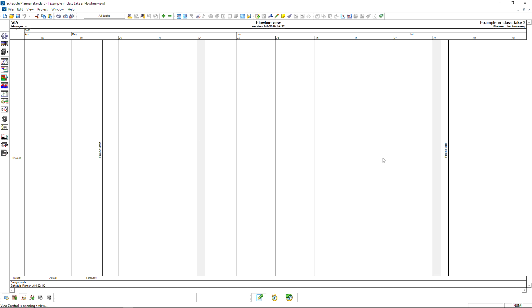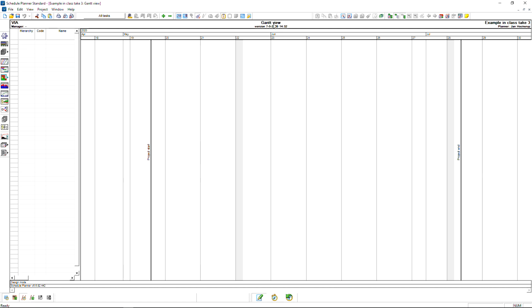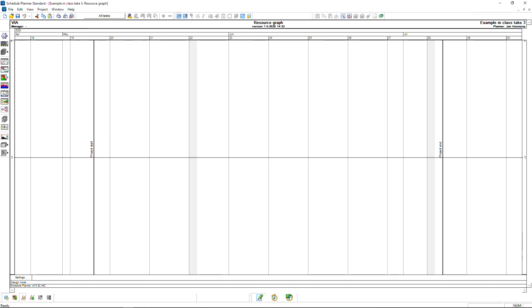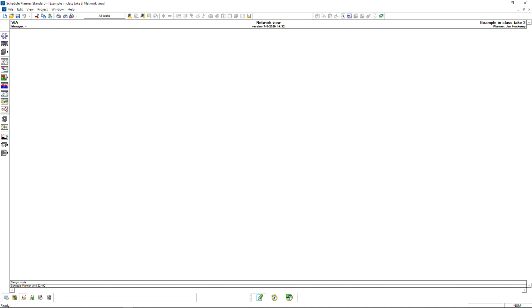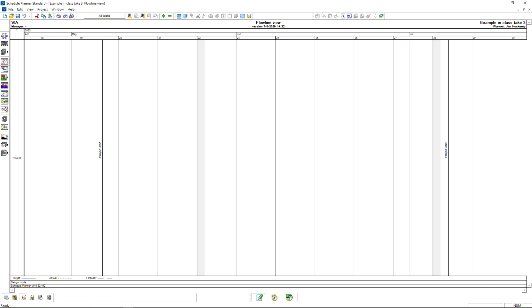We see now the standard window is the flowline, which is the main feature of the location-based scheduling software. You can also click here, then we have the Gantt view. You can have task control, resource usage, cash flow, you can assign monetary values to the different tasks, etc. There's a network view, but since the project is totally empty now, it doesn't really make sense.